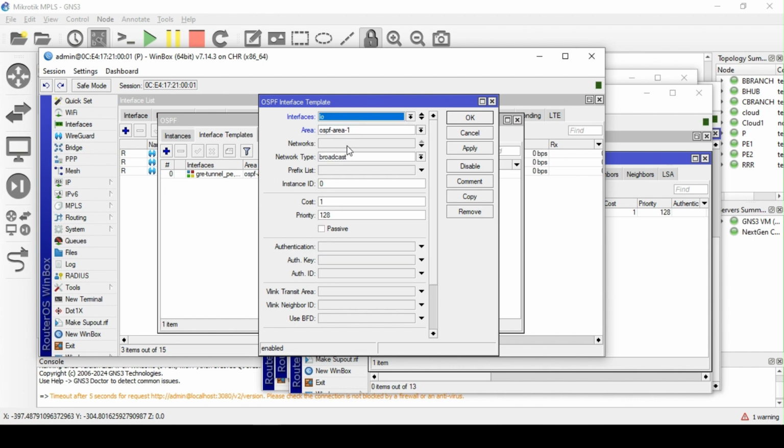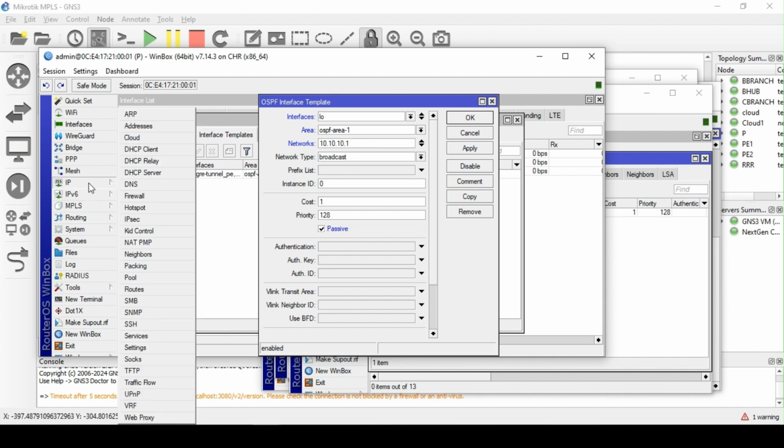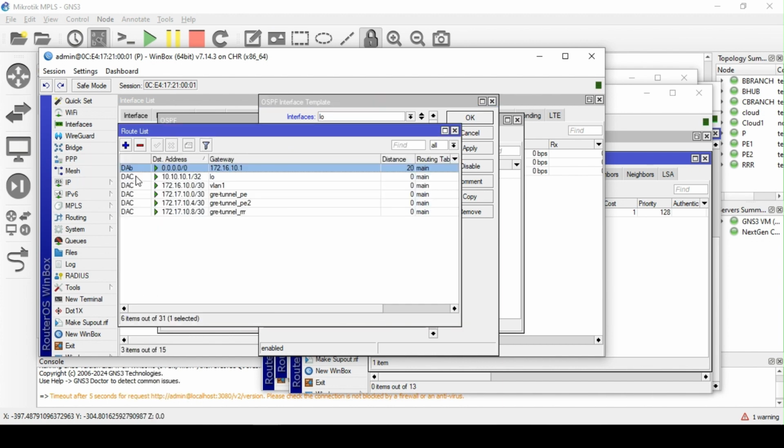My loopback IP is 10.10.1 here, and I'll take passive. Passive means that it will not send OSPF updates, but it will receive OSPF updates. So this network statement is not actually advertising this prefix. No, it is because of the connected IP. If you come to IP, if you come to route, these are connected interfaces.